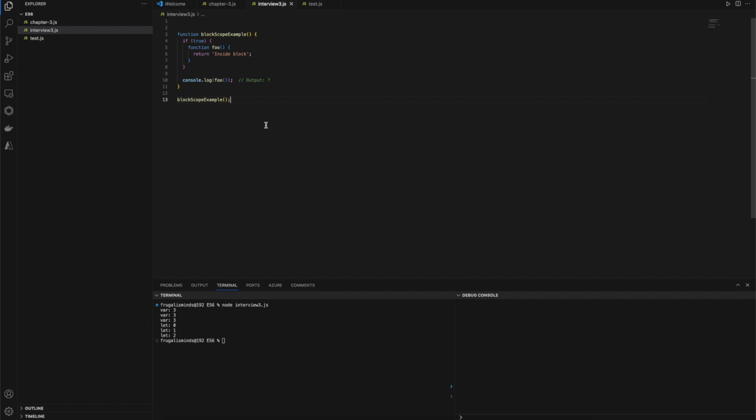Now next question is, what will be the output in this case? I have a block scope example function. If true, there is another function which returns inside the block, and then I console.log that function. What should be the output? Now the function declaration inside blocks like if statements behaves differently in strict mode and non-strict mode. In strict mode, if you have not seen the video for strict mode, please go ahead and watch it. I know I'm not able to deliver it properly, but the concepts are very important in that video. Please go ahead and check that.